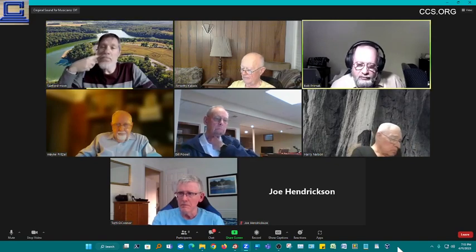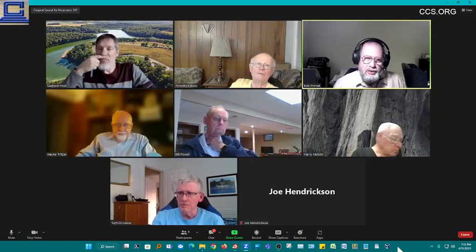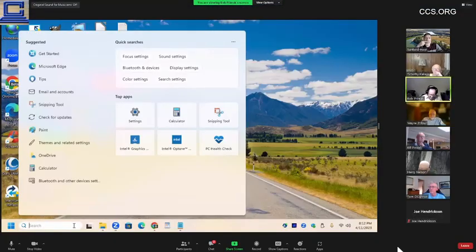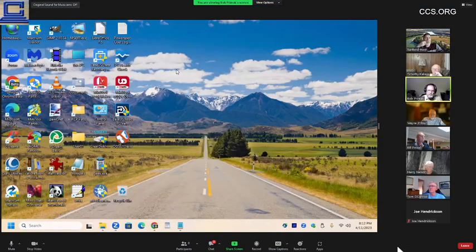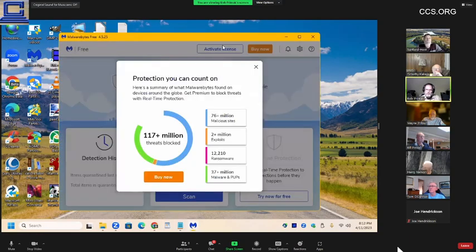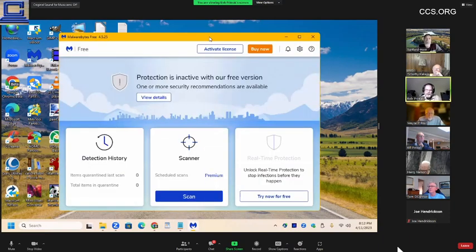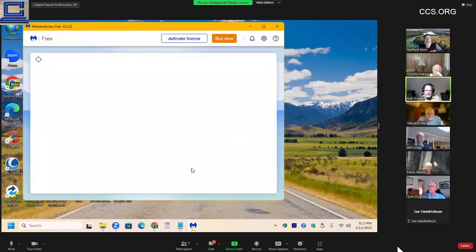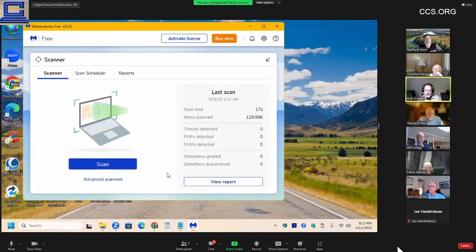Let me see if I can pull it up. I am in a limited user account, and that makes it a little more difficult, but let's see. Now this is going to do something. It takes forever to fire up. Oh, it fires up all by itself. Now here's what it wants you to do: upgrade to premium, because I have the free license. Scanner. See how I hit the target?